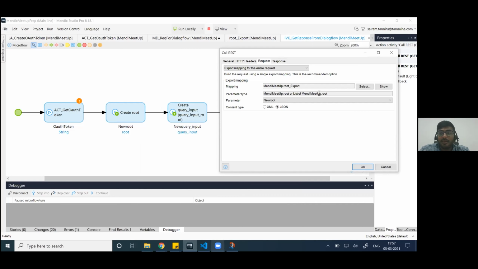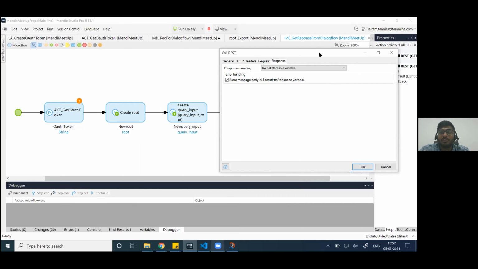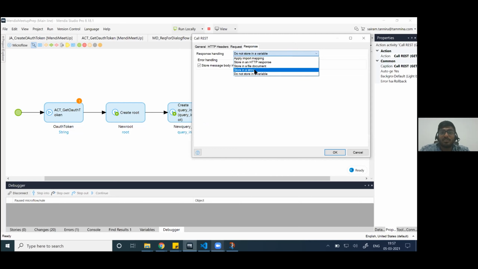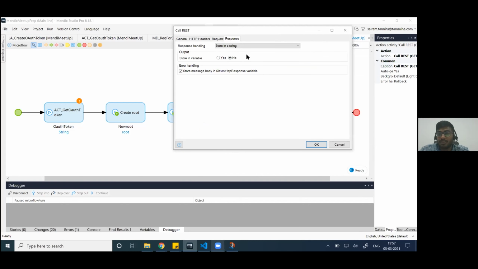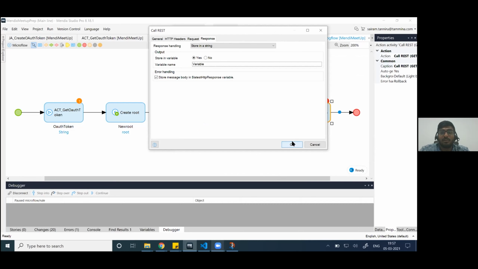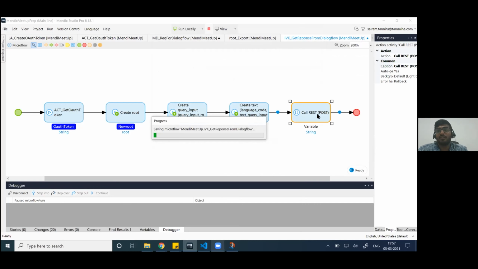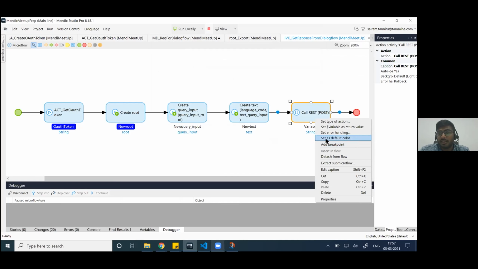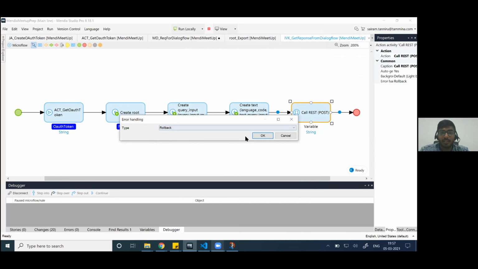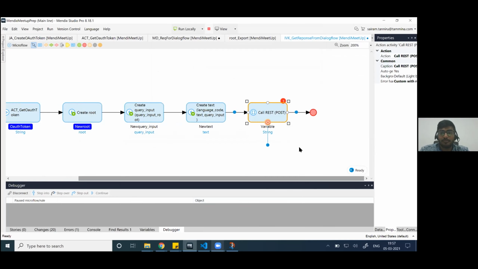And then later if you go to the response, just store in a string for now, just to check whether the response is coming or not. Store in a variable, yes, and click on OK. And then set error handling, custom with rollback. End event and choose this path as your error handler.